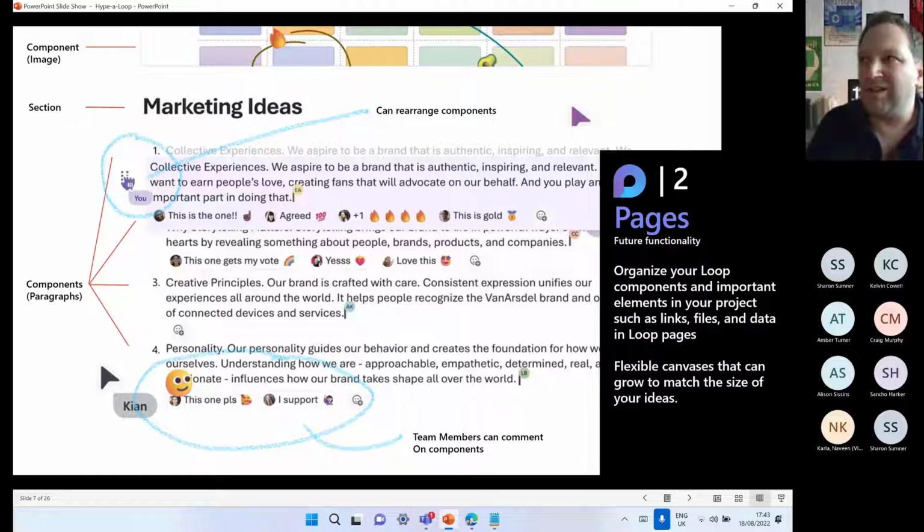Here is the screenshot that Microsoft have provided as to what a loop page looks like. It looks very much like a whiteboard. At the top, we have an image. That's going to be a loop component. Here we see several paragraphs. They are also loop components, but you can organize those loop components in pages.